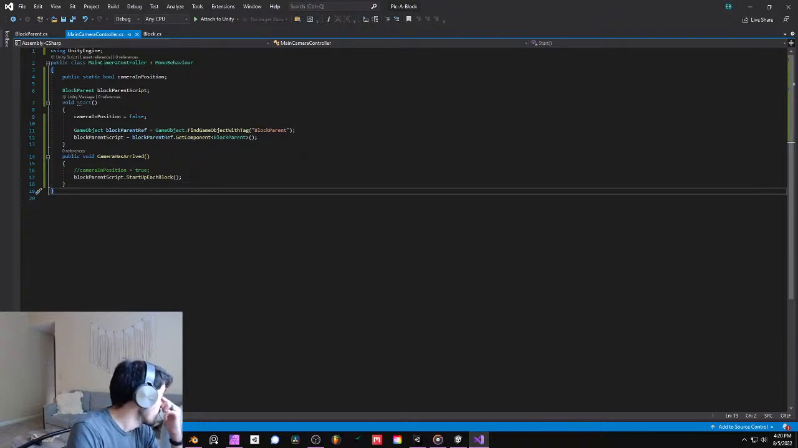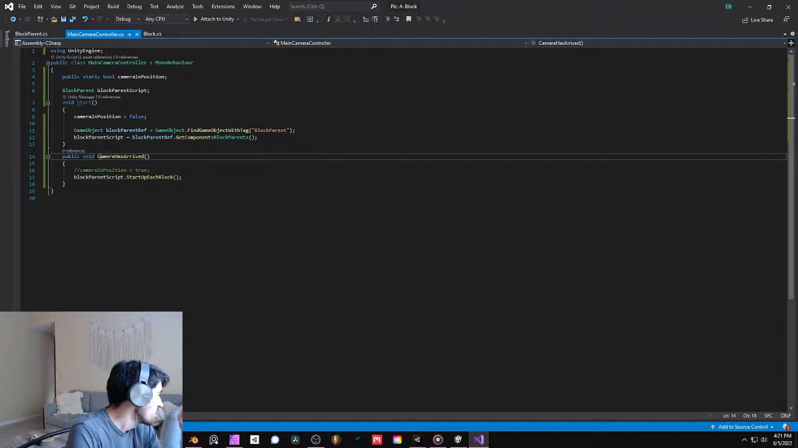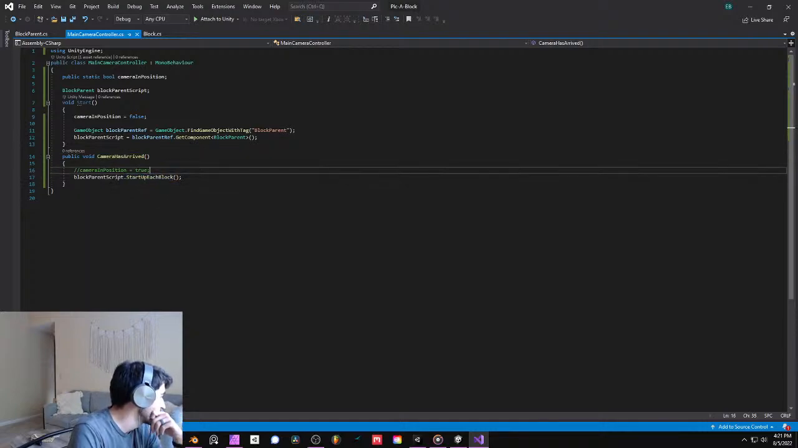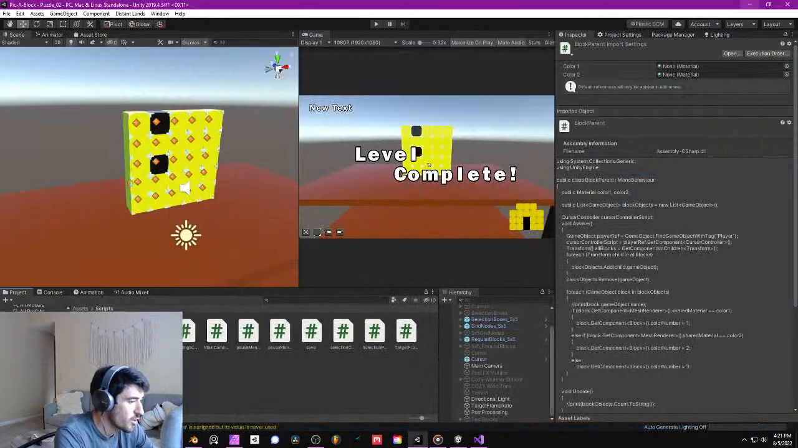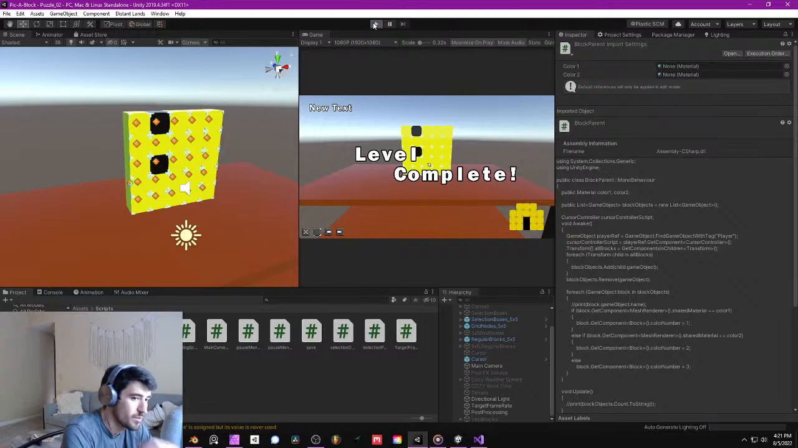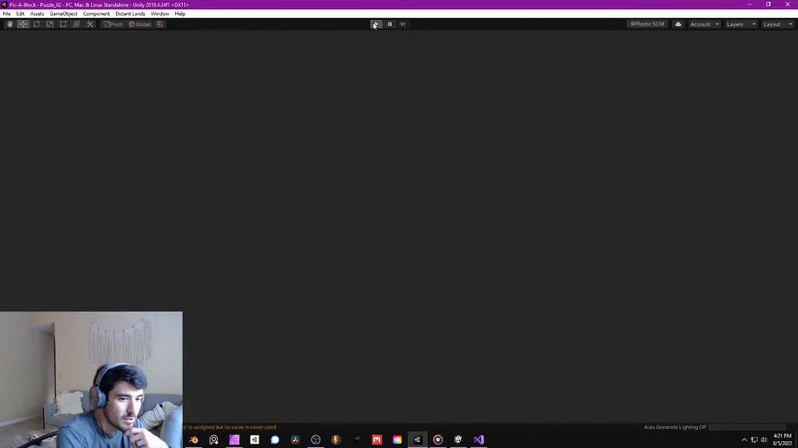All right, so now when it hits that thing, it's going to run this on the camera, which is telling the block parent script to run this method, and in that method it runs through each of the children and then tells it to start. So with all of that confusing mess out of the way, let's see if this one actually works compared to the other one not working.